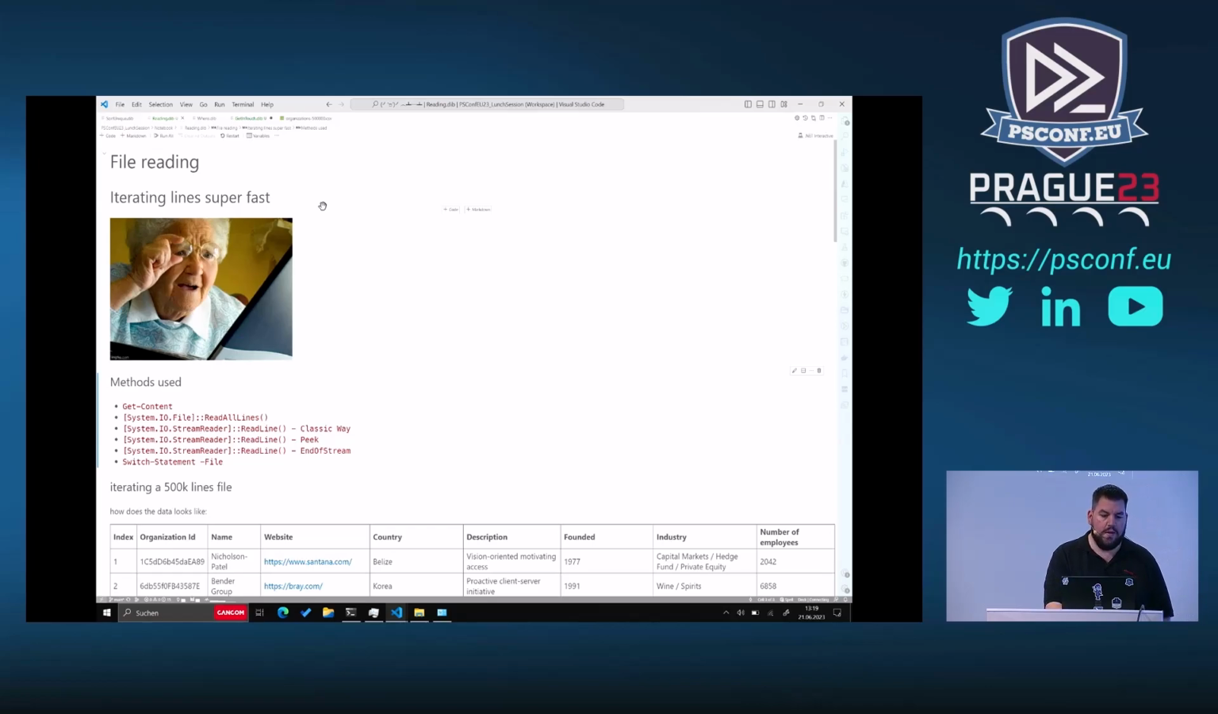So let's go ahead. The first test I want to do regards file reading, as you can see, on how we could iterate a file line by line super fast. I have tested several methods, like you can see right here down below. At first, Get-Content should be known to everyone here in the room. Then some .NET methods. And lastly, but not least, we have the switch statement with the file parameter. Probably somebody knows it, maybe some not.